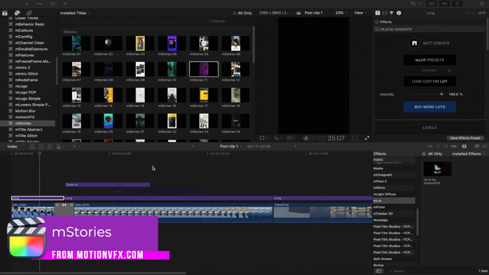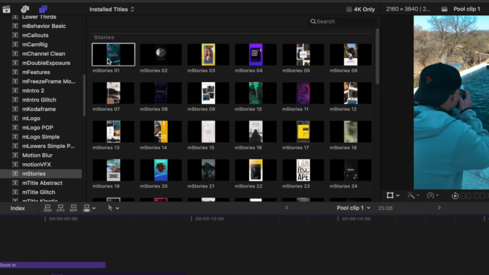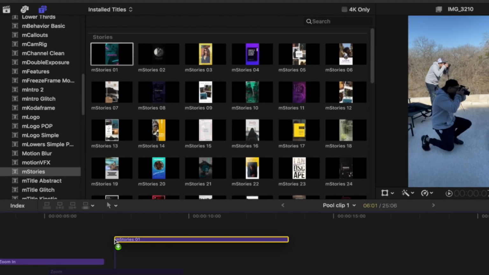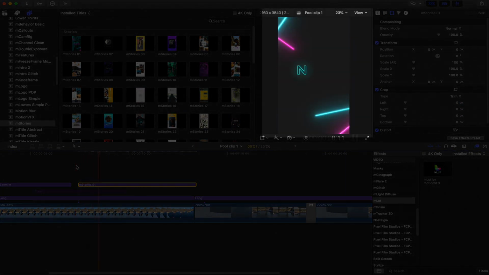Let's move on to the last plugin. Moving on to the fifth and final plugin, I'm going to show you guys to enhance your crispy Instagram videos. This one is also from MotionVFX, and it's called mStories. mStories is super dope. It essentially gives you animated overlays that you're able to put right on top of your footage for super crazy, super clean Instagram stories, as you can see there.